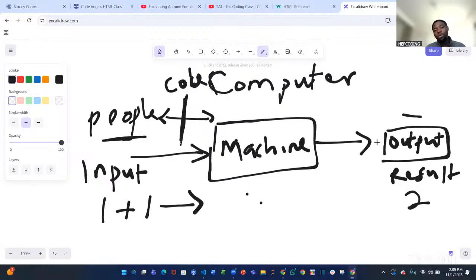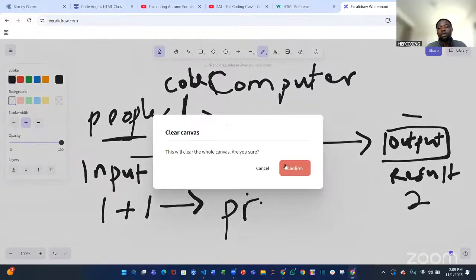Okay? So when I say software, it's just a set of instructions. So we also call it program. So let me clean all of this. Okay? I want you to get the concept very well.